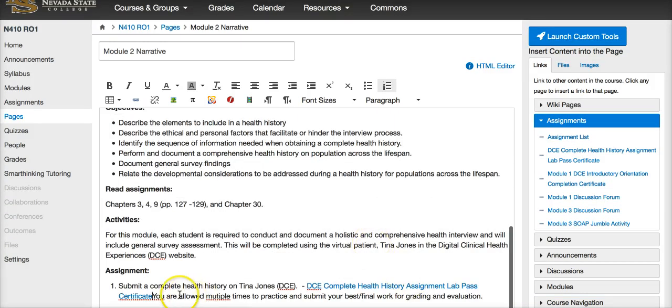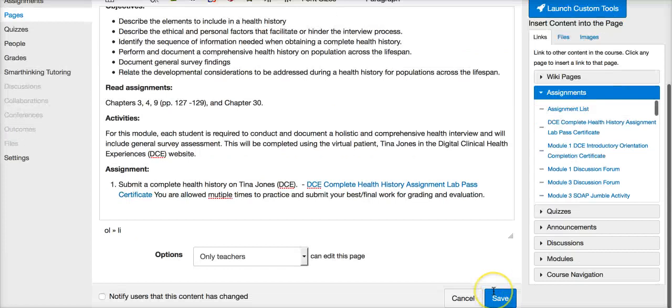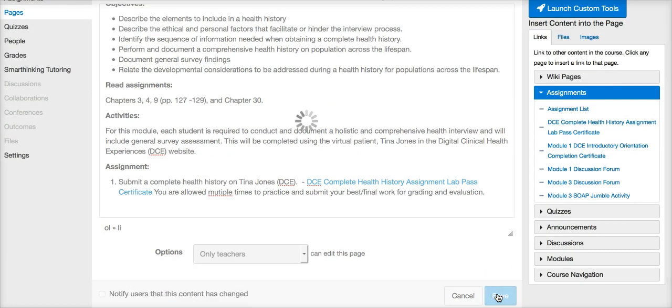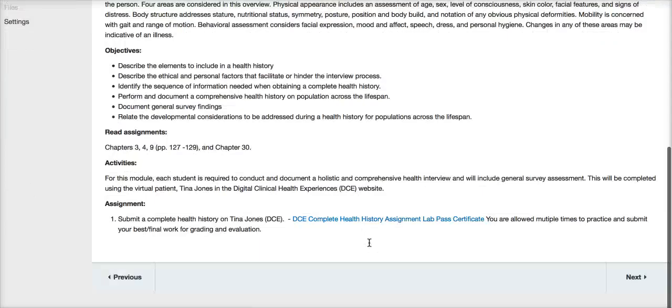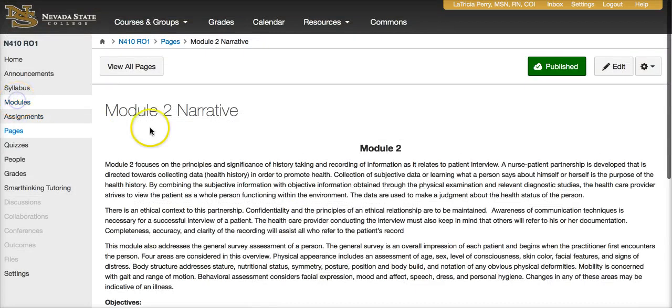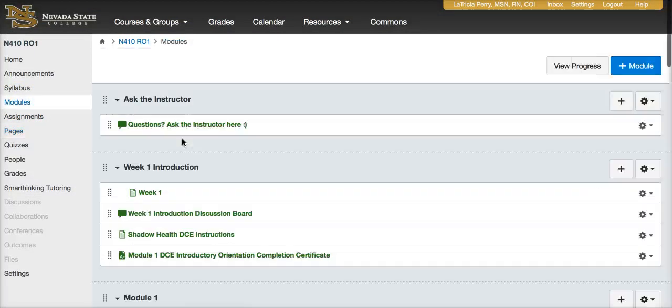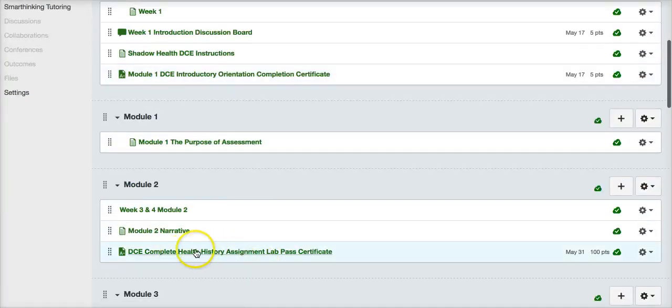Okay, so you see how you put that in there. And then they have that link already. And then you save. And you would then be able to go back to your module and delete this particular assignment link there. So for week 3 and 4, you might put the dates out to the side or put module 2, weeks 3 and 4, and then you don't really need that particular tab.